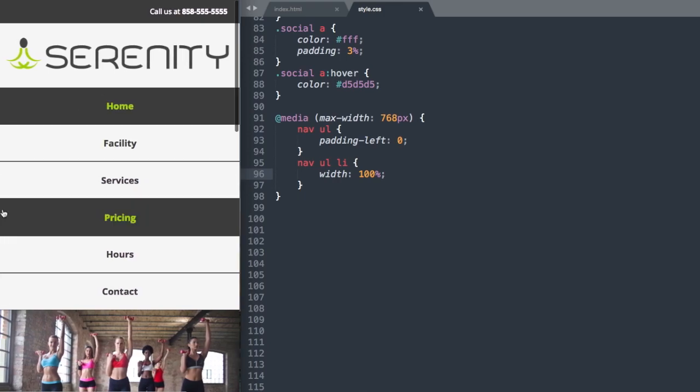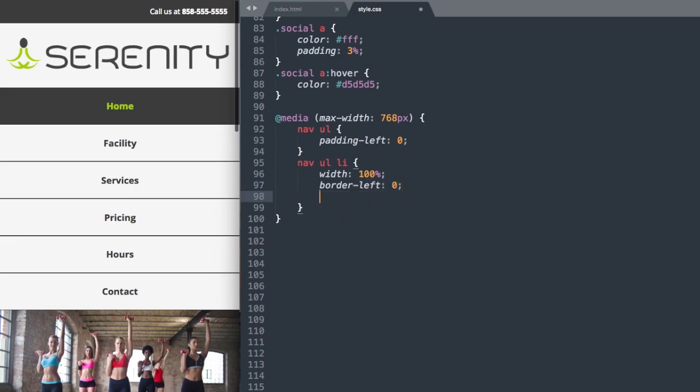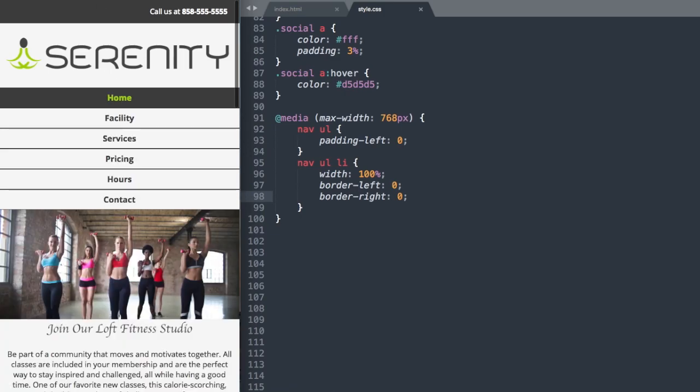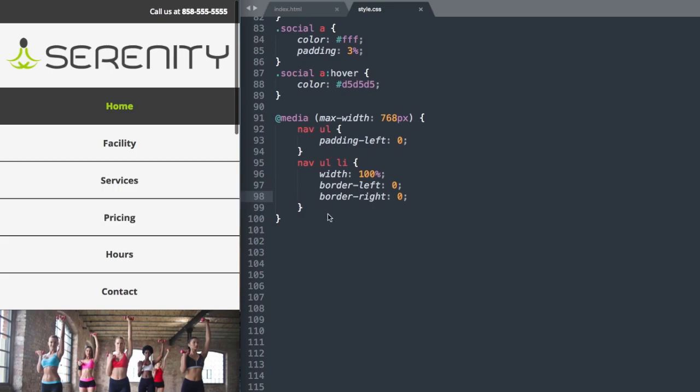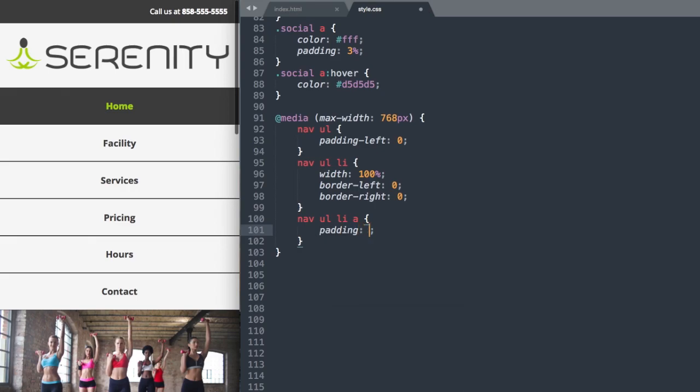And let's take away the border on the right and left side. So let's say border-left 0. And then border-right 0. Okay, so now if we refresh, we'll see a slight change here. And next, let's go ahead and change the padding and the font size. So let's go ahead and reference the a here, so nav ul li a, and let's say padding 8 pixels on the top and bottom, and then 0 left and right.